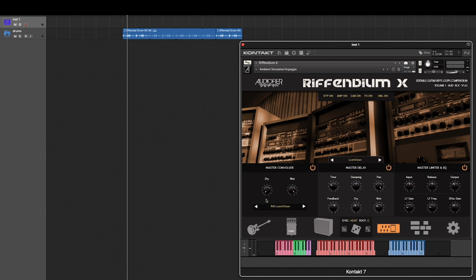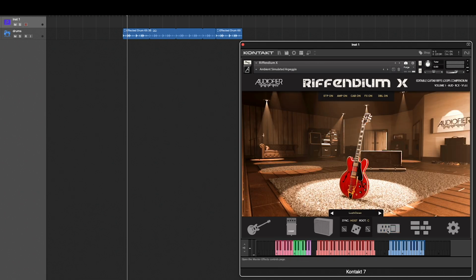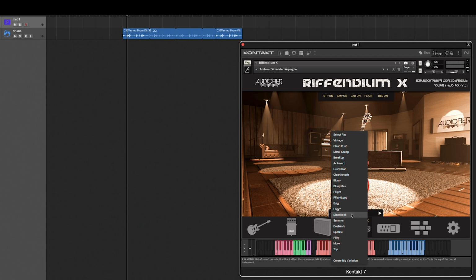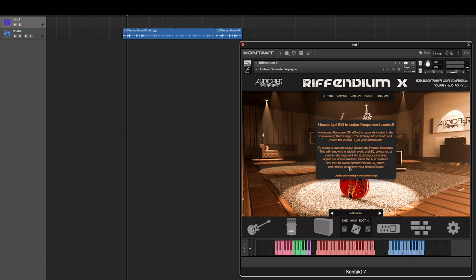This impulse response might include some ambience or reverb, but it mainly includes a specific EQ curve which affects the whole patch. The warning that you read, let's load it again, let's just go again to Lush Clean. This warning is basically telling you there is this impulse response.